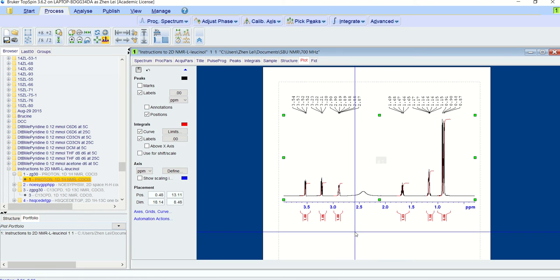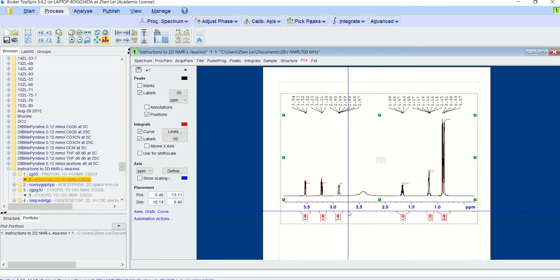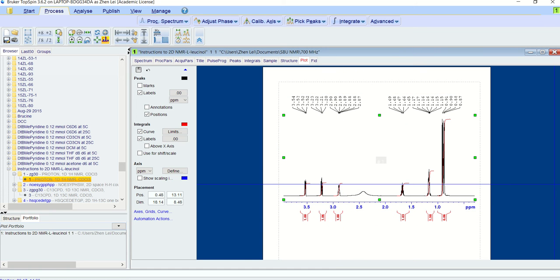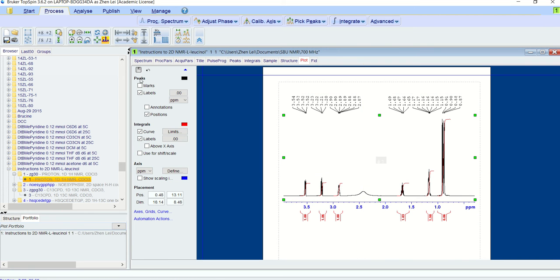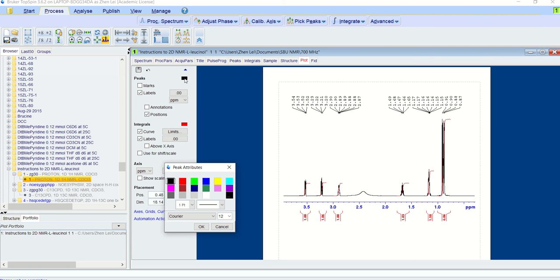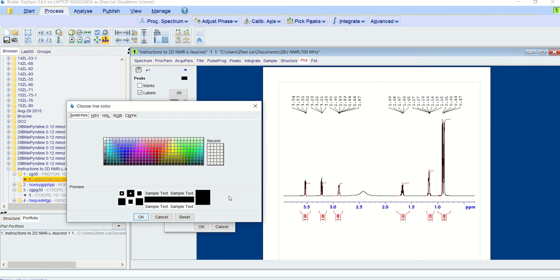So next, how to change the format. Usually when you change the format, for example, you want a specific color, you can change the color for the peaks and also for the integrals. Okay, so how to choose the color? You click on your spectrum, then go to here, the peaks and integrals. Then for the peaks, you click on this button, then change color on here. You can change any color you want for the section here.